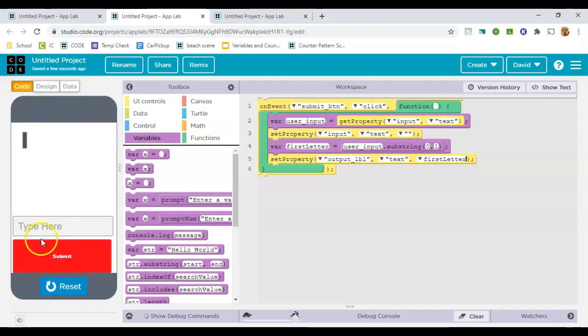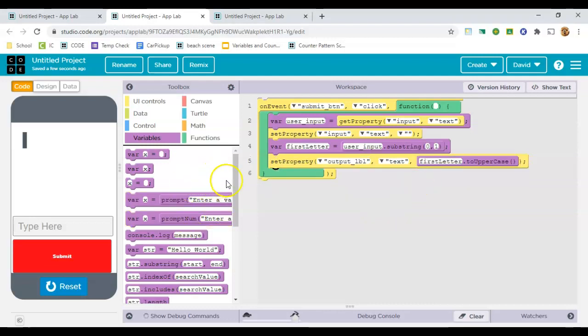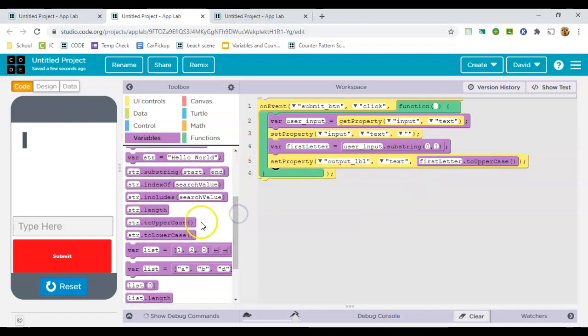Okay, so that's working. But if I type a capital letter and a lowercase letter, it's not going to know the difference. So I need to set it so it's always capital. So here's what I'll do. I'll say first letter dot to uppercase. And that's also in here under variables. It's right here, to uppercase. All right, let's try that out.